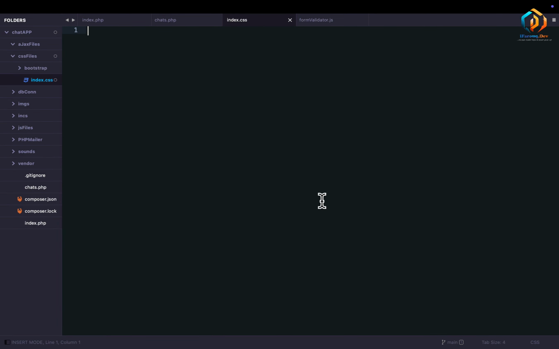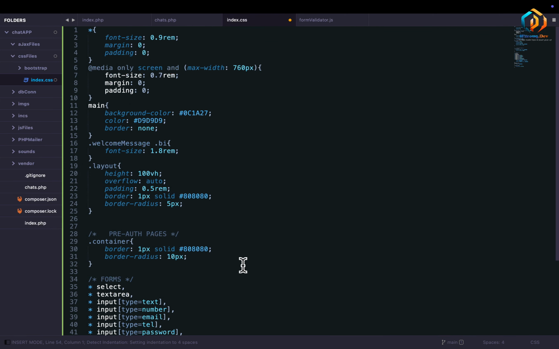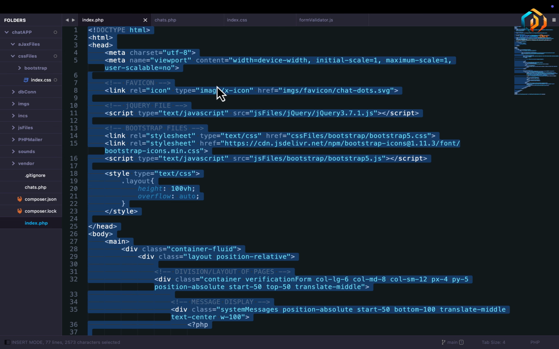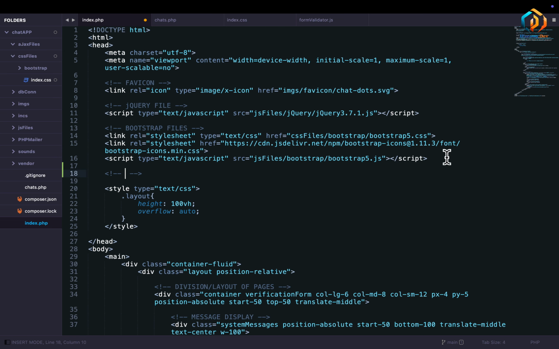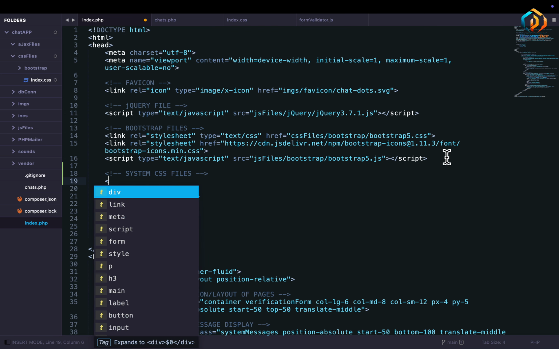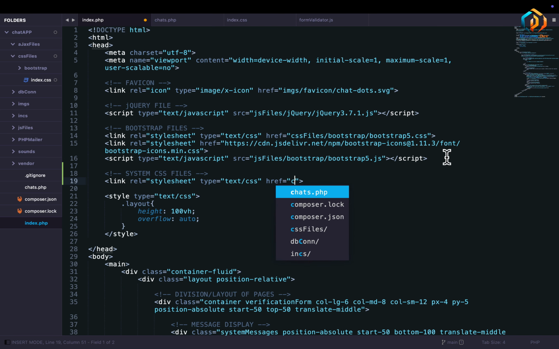paste the code, then click save. After that, we are heading back to our index.php. Between the head tag, below the bootstrap files, link tag, CSS files, index.css. Save the file and get back to our browser.